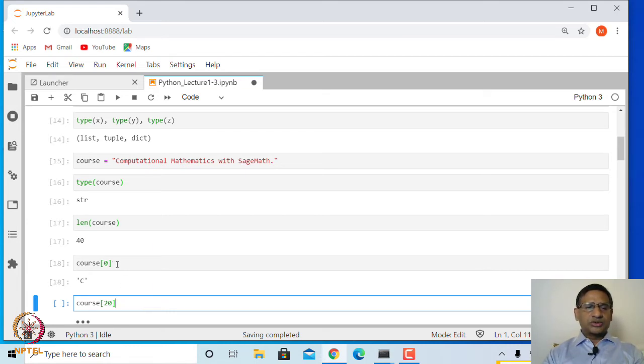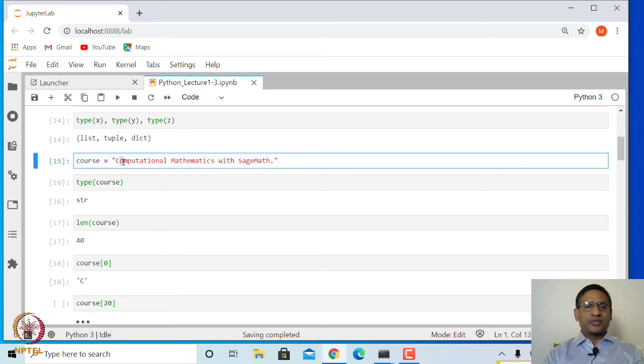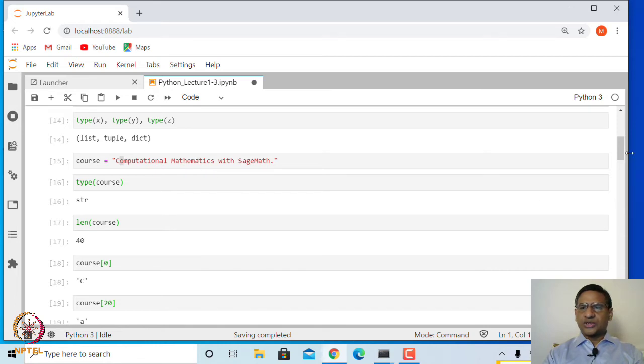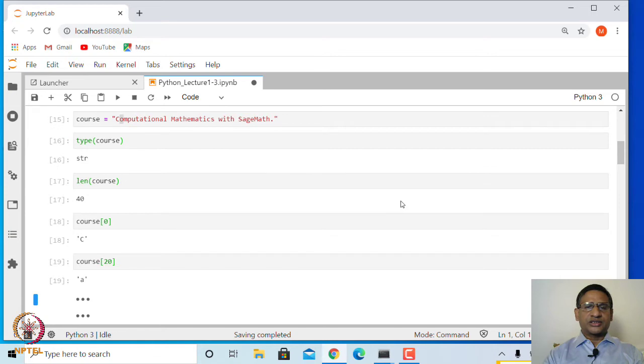Before that, let me also say, so I have said course 0. Here each character has an index and it starts from 0. Course 0 is the first character. Course 1 will be the second character, which will be capital O, and so on. So, when I say course 20, this gives me the 21st character in this string variable, namely course. The 20th index is a, somewhere here it will come as the 21st character.